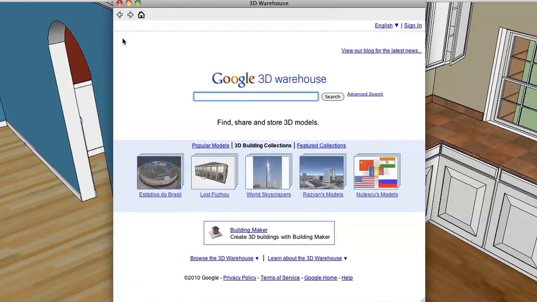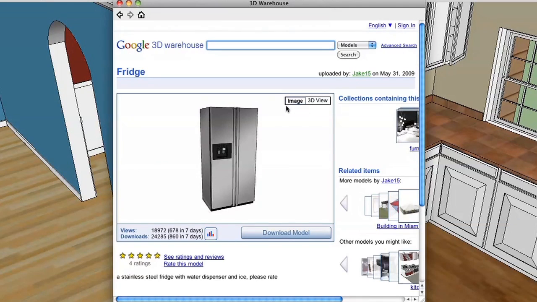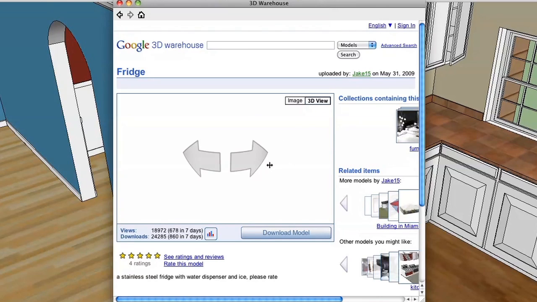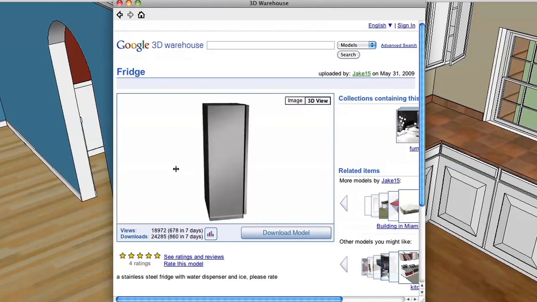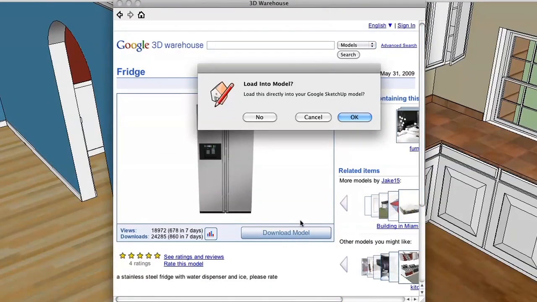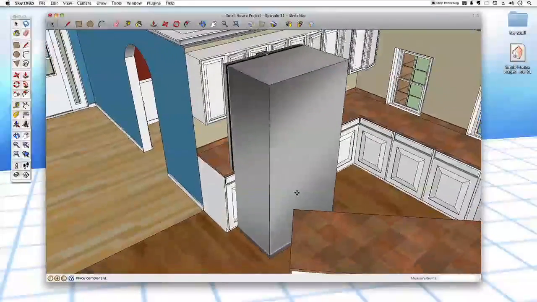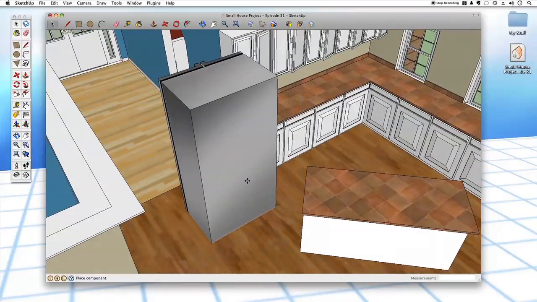So in this case, I'm going to do a search for a fridge. I'm going to go with this one right here. This is a stainless steel fridge. That looks really, really nice. Switch to the 3D view and just kind of get a little bit of a 360 here. That looks really nice. I think that'll work out really well. So I'm going to go ahead and click Download Model, and it's going to say, do you want to load this directly into your Google SketchUp model? I'm going to go ahead and say OK. And now it's going to put this in my model. It's automatically switched me to the Move tool.